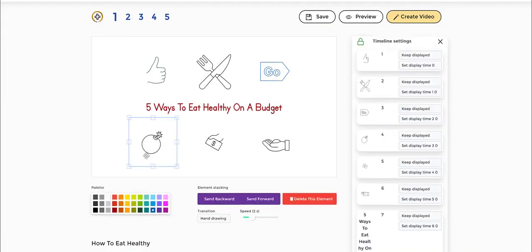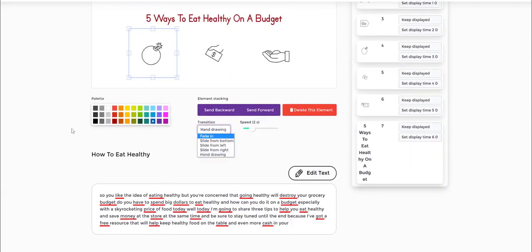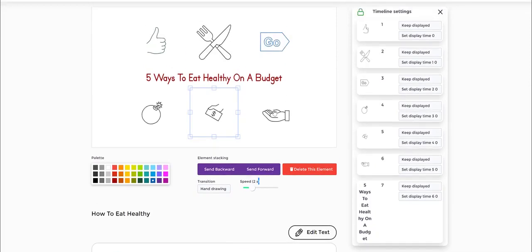And you can also change the transitions. Obviously, all these by default are in the hand drawing transition with the default speed of about 2 seconds or around there. So you can change that as well to make them faster, slower, the drawing and all that stuff. You have the full flexibility here.